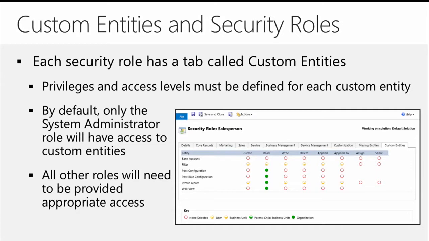As I mentioned, system administrator will already have access, basically organization access, to all of those. Any other roles that you're working with will have to be given the appropriate access in order for them to work. This is a very common oversight that people make. So if people are saying they can't get into an entity, make sure that you've gone into the security roles for each of those users and given them access to the entity, and that usually solves the problem.